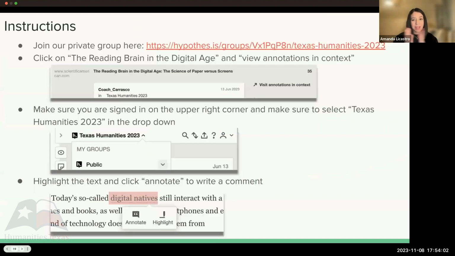All right, now it's time for us to play. It's time for you to try out these tools. So I have a link here, which is also going to be put in the chat for you. I created a private group for Texas Humanities to test out Hypothesis, and I put a sample article in there.